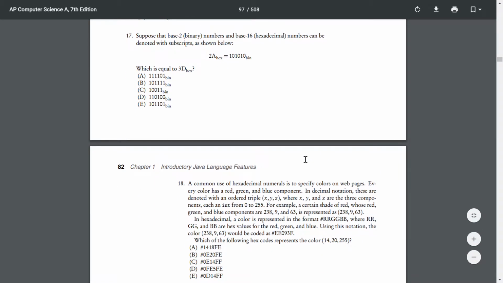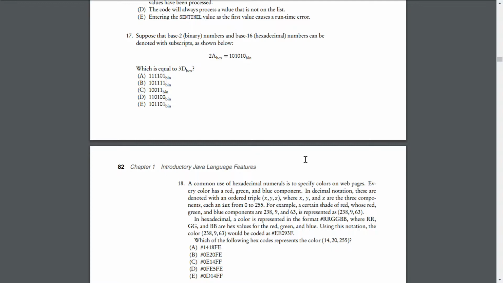Now suppose that base 2 binary numbers and base 16 numbers can be denoted with subscripts as shown below, which is equal to 3D hexadecimal. Now, to convert from 3D hexadecimal to binary, we would have to do a right to left operation, and if we did that, we would get 11101 binary, which is equal to A.